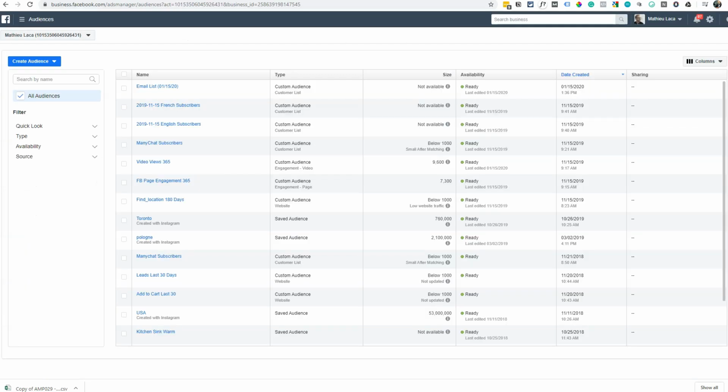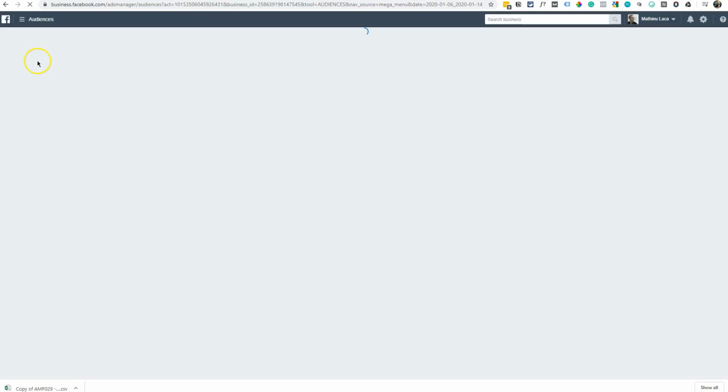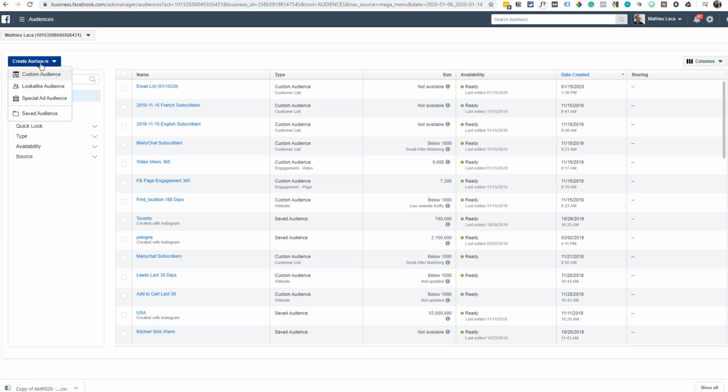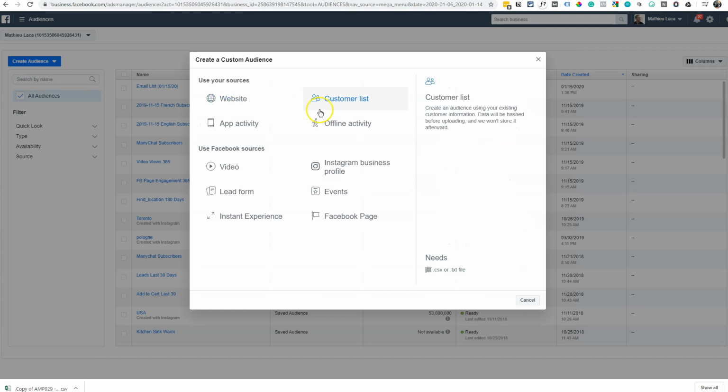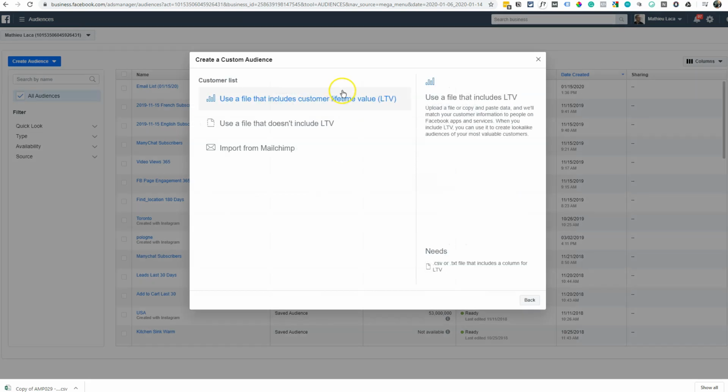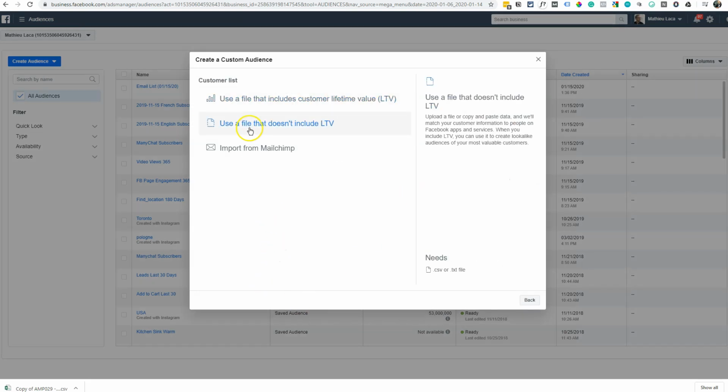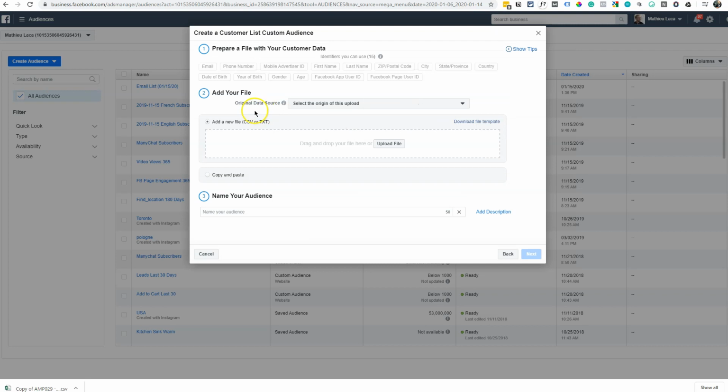So now I'm in Facebook's Ads Manager. I'm on the Audiences section. You can see Audiences, and it's going to reload for me. Thank you. I'm going to go ahead and go Create Audience, Custom Audience, and I'm going to choose Customer List. Now, when these options come up, we're going to use a file that does not include LTV. We'll deal with LTV in a later video. It's going to ask me to prepare your customer data. Yes, great. Add your file.